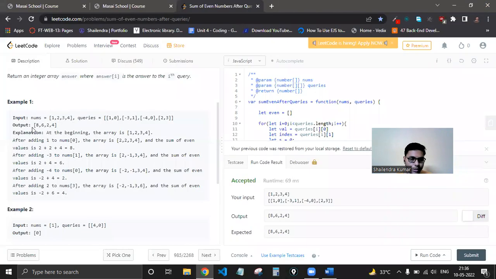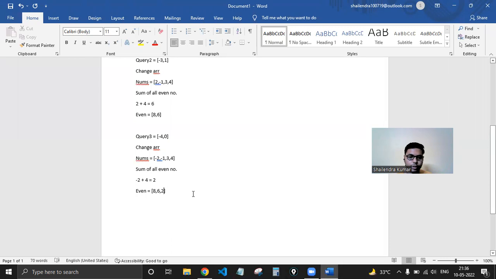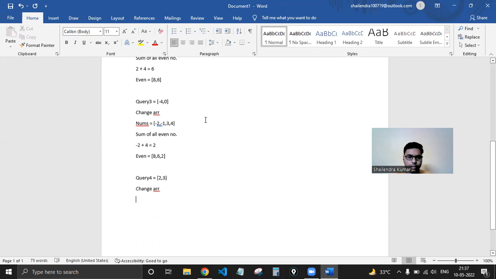Here you can see the answer. We are approaching near to our answer. Okay, only one element is left. So only one query is left for that. It will be query number 4. Okay, query 4 is 2, 3. So we have to change our array or nums array, whatever you say it. Nums previously it was minus 2, minus 1, 3, 4. So we have to add 2 to the 3rd index, 0, 1, 2, 3. So we have to add 2 to this 4.